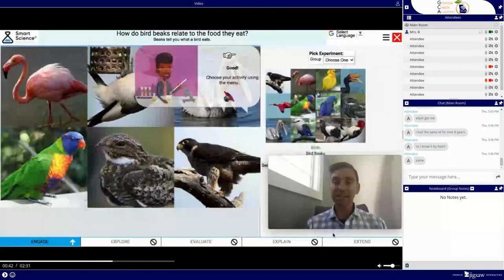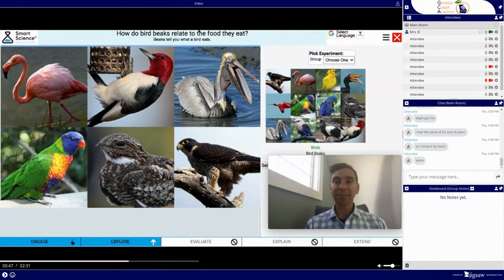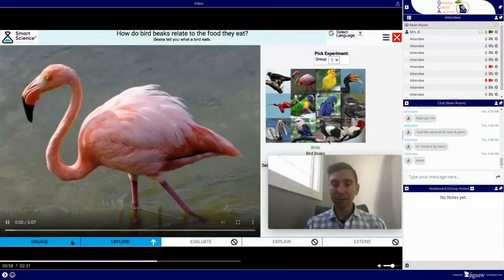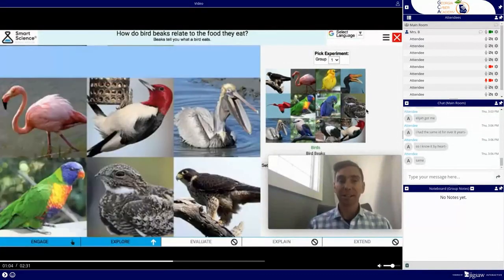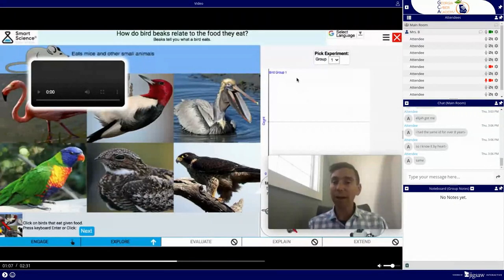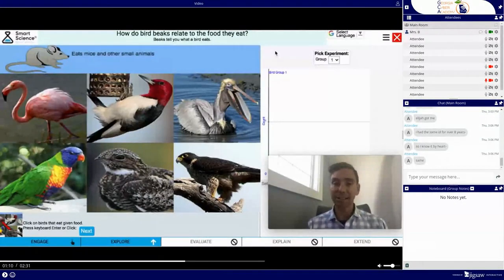I'm pressing green Next, and now we're going to go ahead and do the activity. Now, in this activity, we don't need to pick a hypothesis. We're going to go right into two challenges. Challenge 1 and 2 have two different groups of birds. And with each one, we're going to press the play button and get a chance to identify what kind of food each of these birds eat. So really, this is just by trial and error, or if you have some kind of idea of what each bird eats. For example, what eats mice and other small animals? Look at the different beaks here. Look at the different birds.